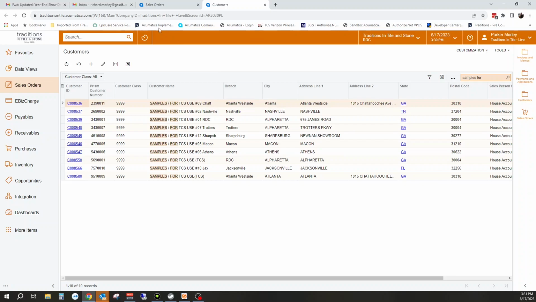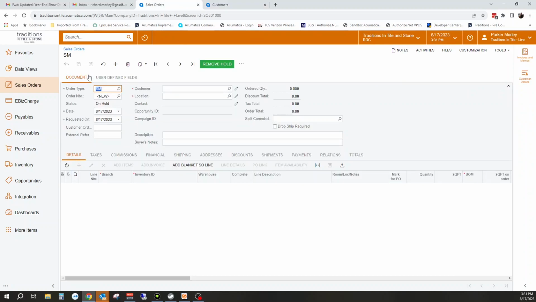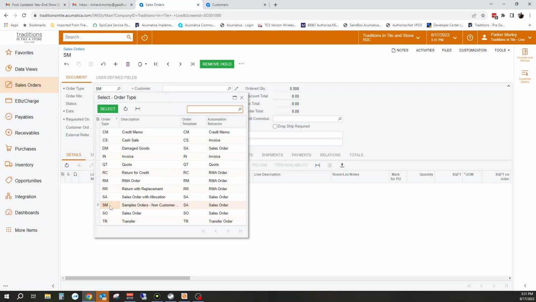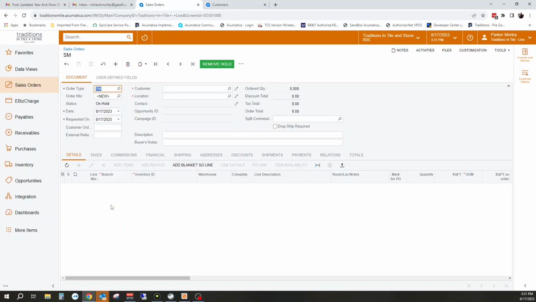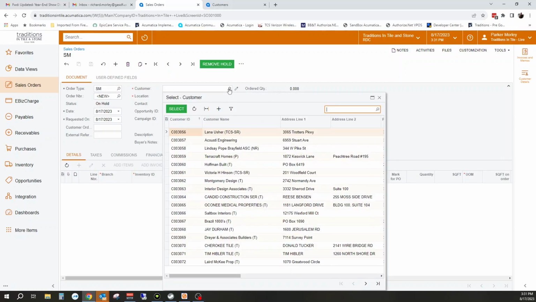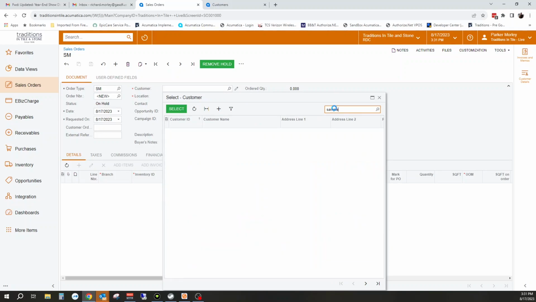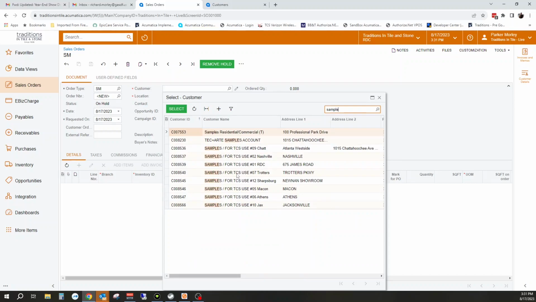We'll go ahead and begin our sales order. We're going to make sure that we're under SM. Traditionally, it comes up as SA sales orders, but we said we want to make sure it is under the samples account. Number 2, we want to make sure we're choosing the correct customer. We just had that discussion. In this particular case, I'm going to pick samples for TCS use, and I'm going to apply it to branch 7, Trotters Parkway.